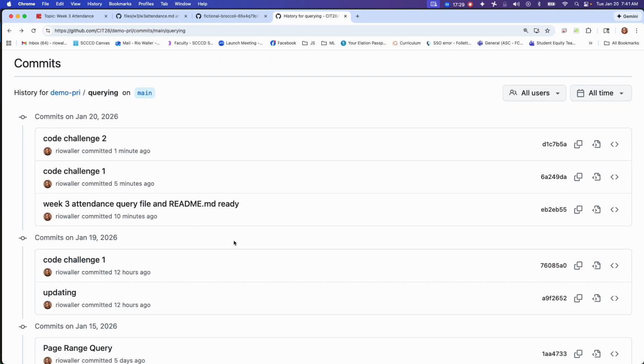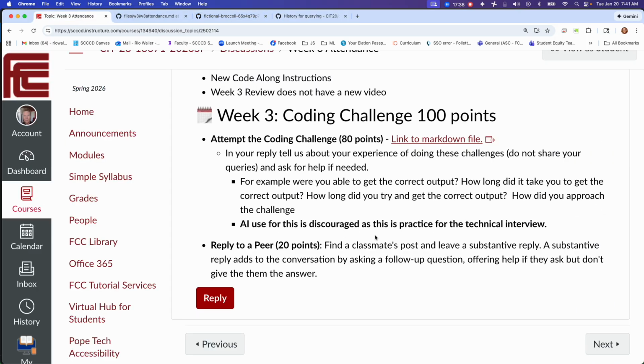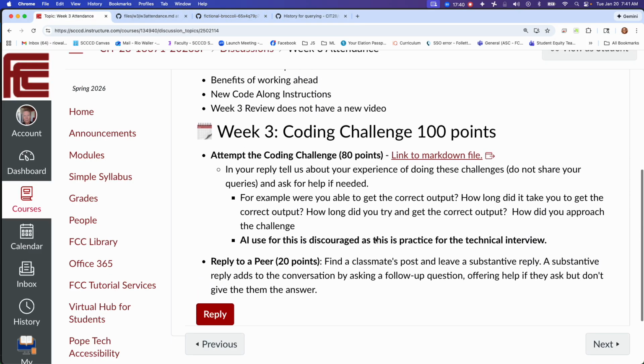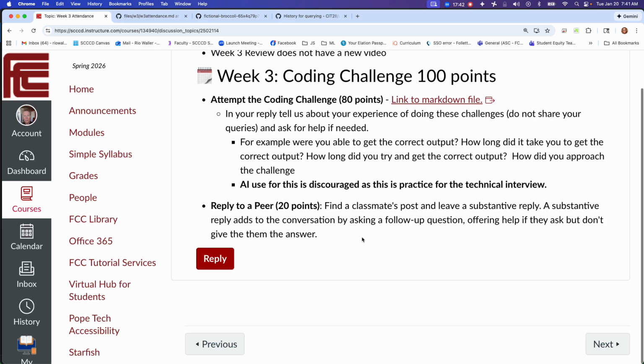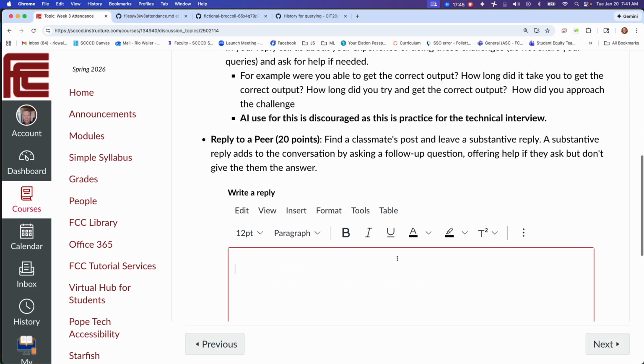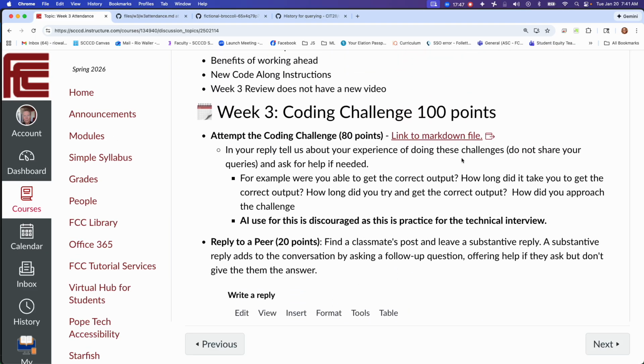Sometimes there may only be notes you're taking. Sometimes there may be queries and notes. That's how I look at that. Coming back here, now you've worked through that. You're going to reply. First, in your reply, tell us about your experience of doing these challenges. Do not share your queries, and ask for help if needed. It's really okay, it's actually important to ask for help. It's like, you know what, I almost got it. And you might tell them what you've tried.